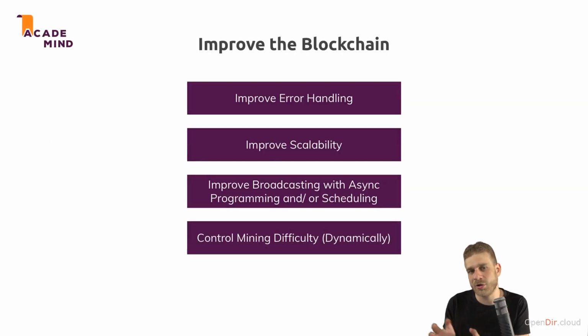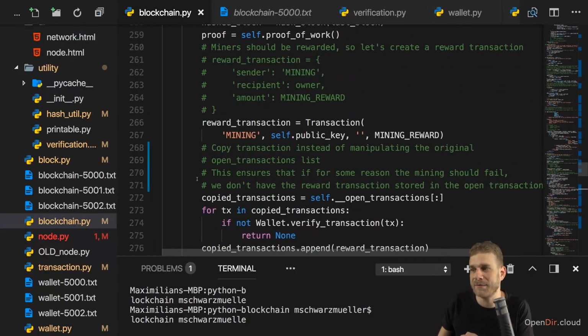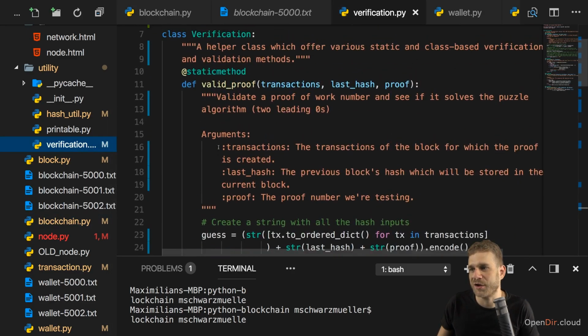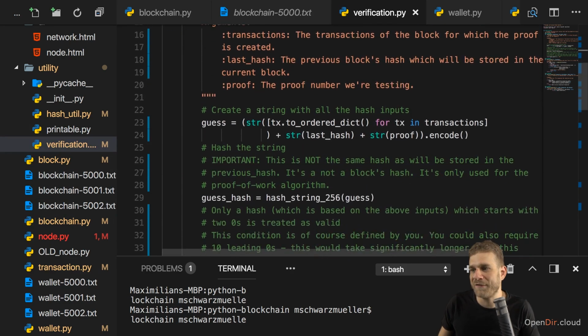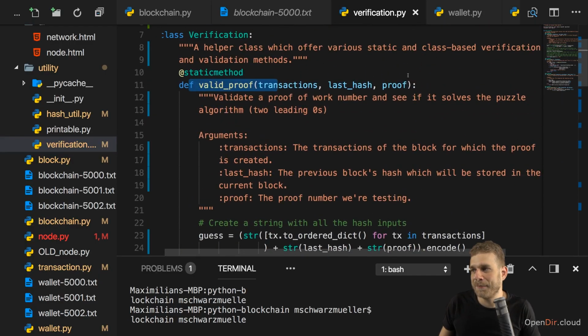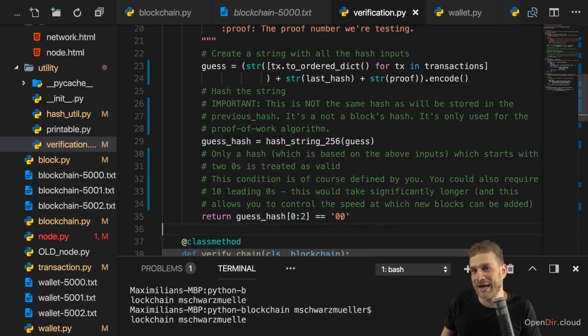Mining difficulty is also something you can improve and change. In our blockchain, how does mining work? If we have a look at mine block, we do, of course, mine by generating a new block, and the part which takes longest here is the generation of the proof of work, which we're doing in the verification function. There we have the valid proof method, which generates a new proof of work. Now, there we get a proof number as an input and return the result, whether that leads to a valid hash or not. The difficulty here can be increased by requiring more leading zeros.